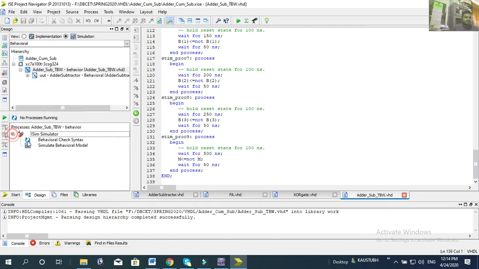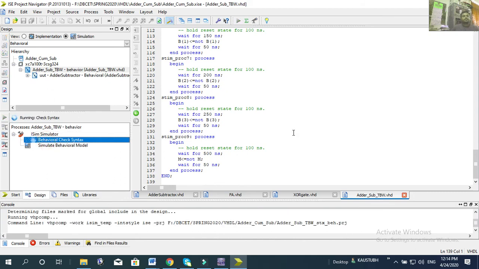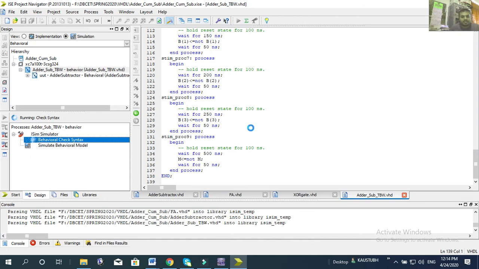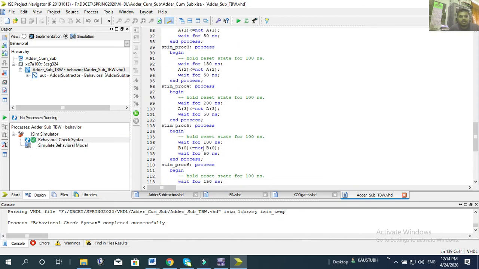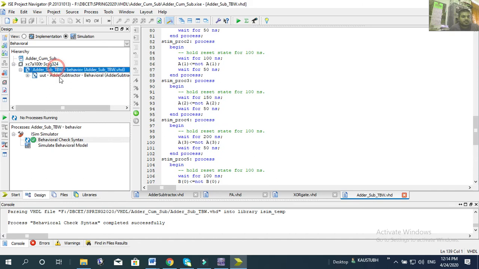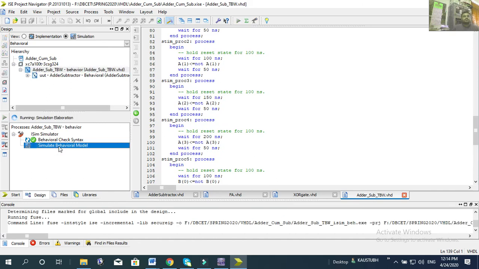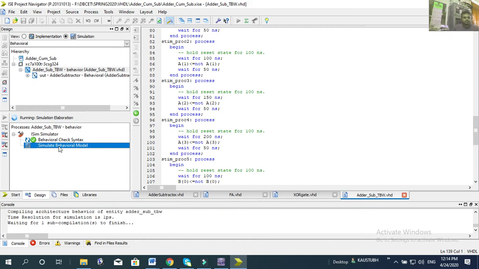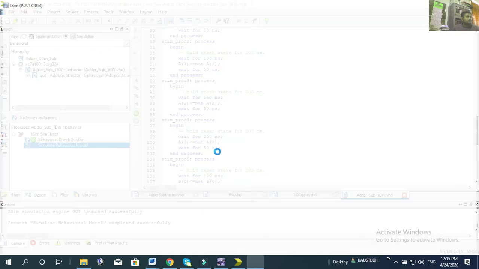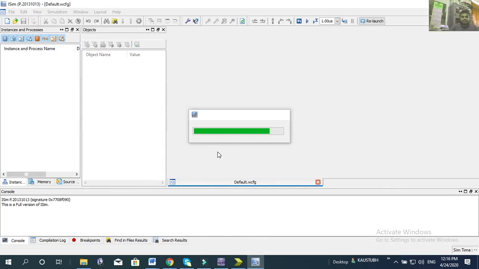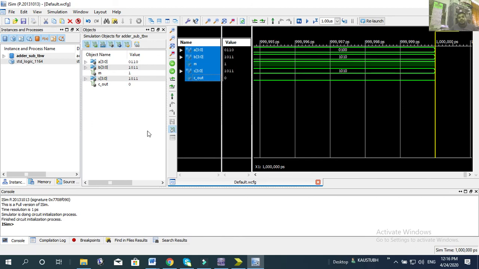Now let us check the syntax for this. Check syntax is going on. It is successfully done, no error. Okay, then I will simulate it. Simulate behavioral modeling. It will open up in a new window. So this is your test bench waveform window.